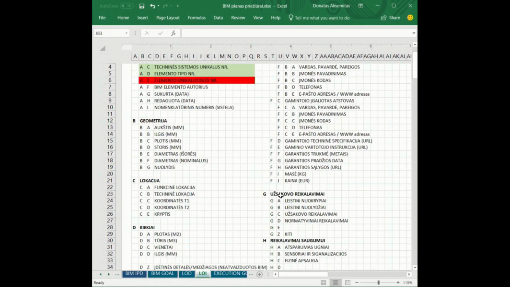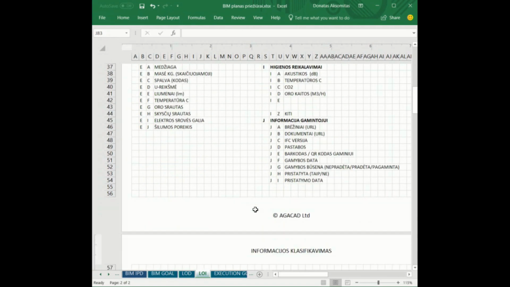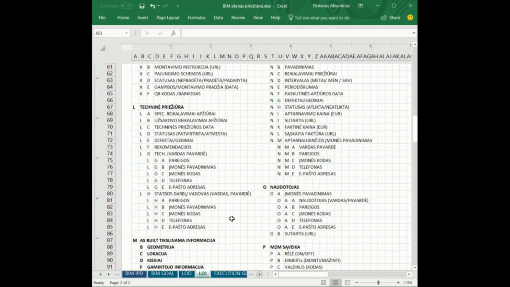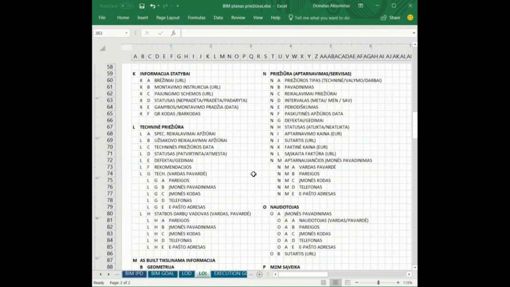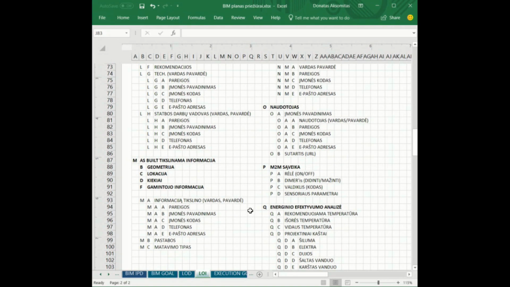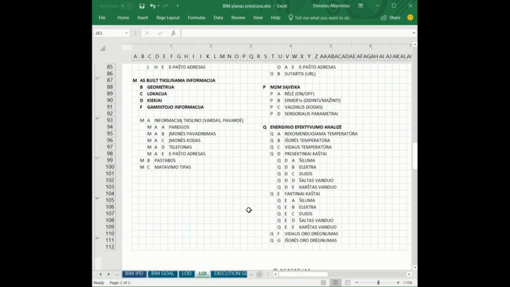So BIM users would like to have all the parameters. It was very important for them. We did all the parameters ourselves, so it's custom built for one project. I'll show you how we did it later on.